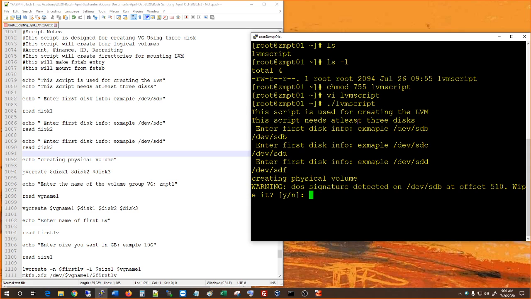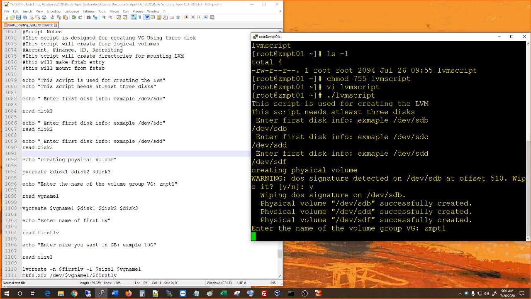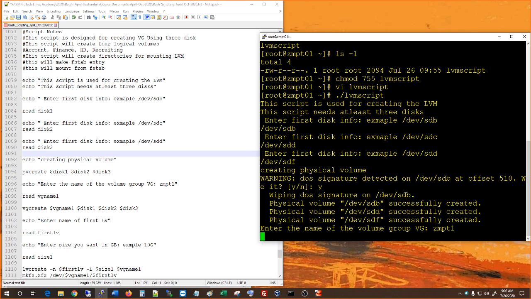Okay, so it's probably we didn't wipe it down good. It says DOS signature detected on /dev/sdb, wipe it. I didn't expect that, but yes. It took three drives here: SDB, SDD, and SDF. Ignore this. When you're running this, you may or may not get this here.